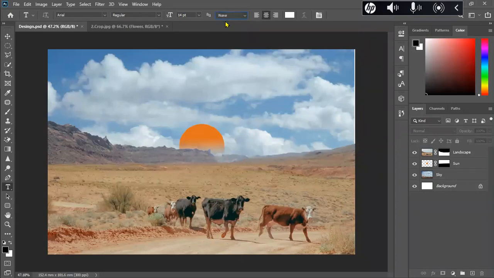If it is set to none, then there is no point in what you have done with the design, because the font edges are going to be blended. So that's why we have to change it to sharp. This is the important setting while you are working with the text tool.